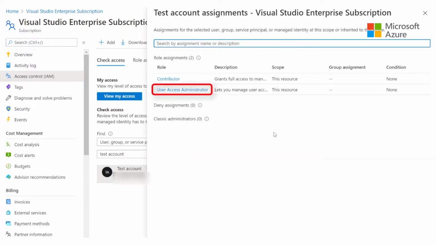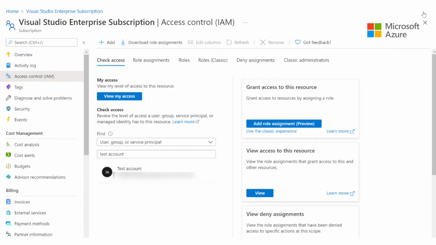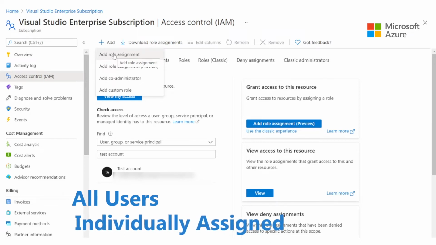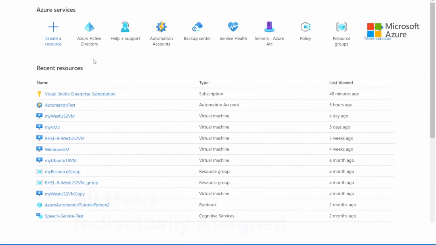Second, the user needs to have permissions needed to create or renew the service principal. There are 2 levels at which this permission can be granted. It can be assigned to all users in the tenant at the directory level. This is the default behavior. Or it can be individually assigned via role membership at the directory level.